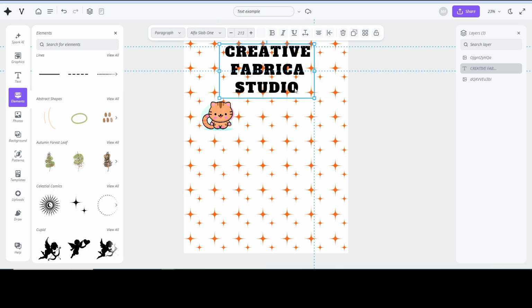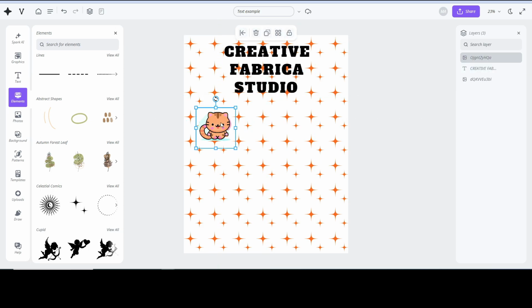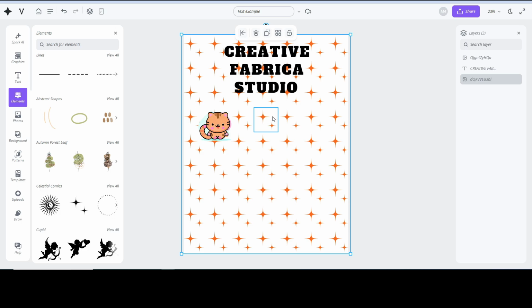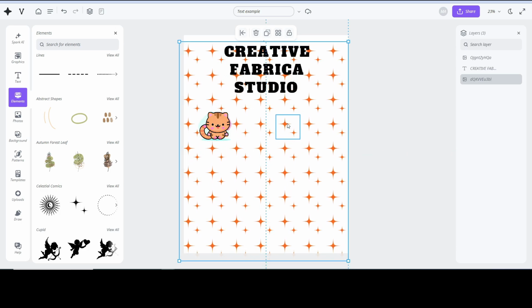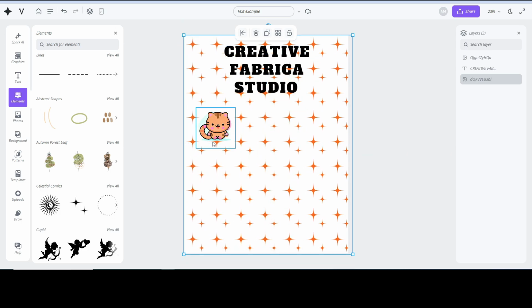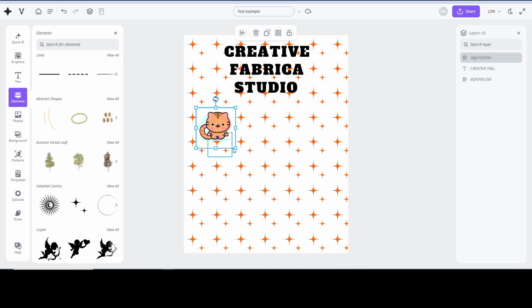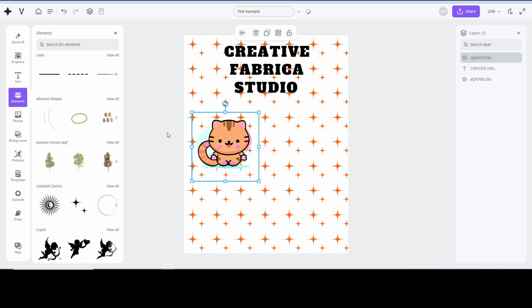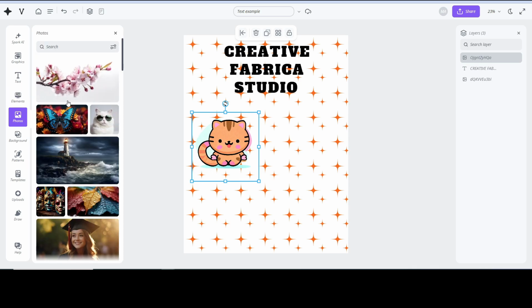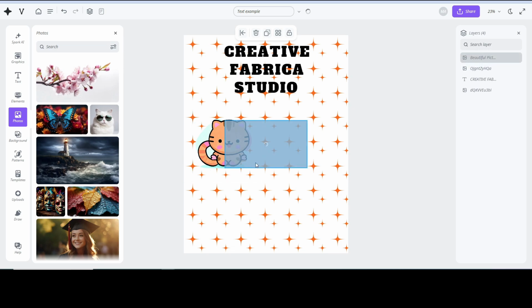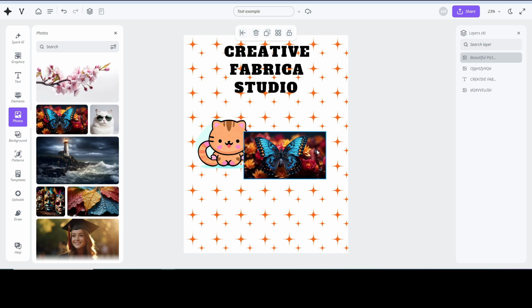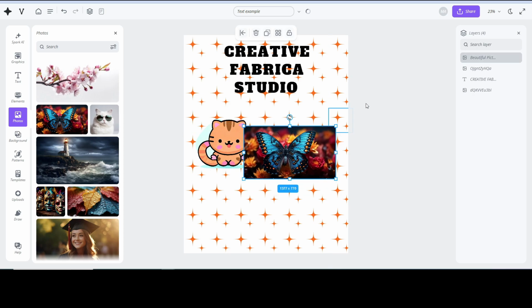Okay, so now I have my background. You see this one, it's showing me one shape, but it's actually a background pattern. Let's make you a little bit bigger. Okay. Another thing that you can do is, let's go to photos and let's select this one. So let's make it bigger.